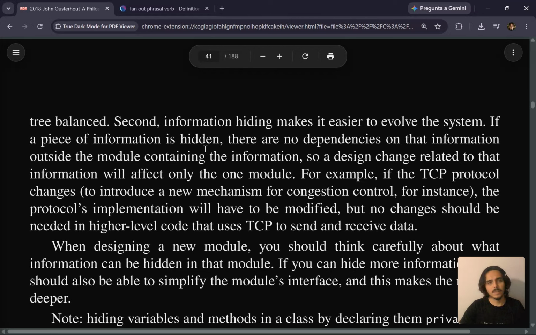Conclusion: information hiding and deep modules are closely related. If a module hides a lot of information, that tends to increase the amount of functionality provided by the module, while also reducing its interface. This makes a module deeper. Conversely, if a module doesn't hide much information, then either it doesn't have much functionality or it has a complex interface. Either way, the module is shallow.